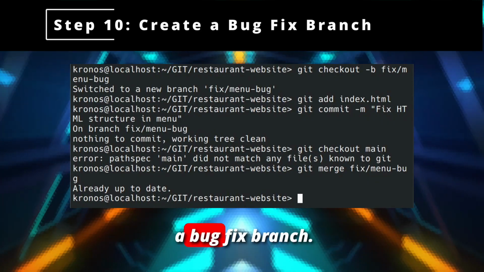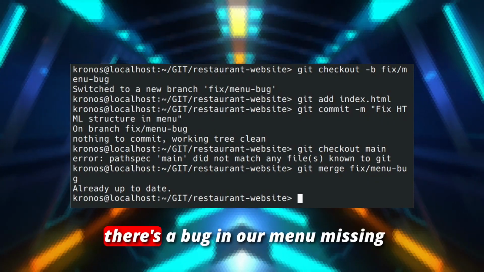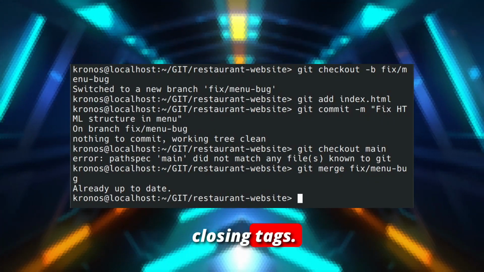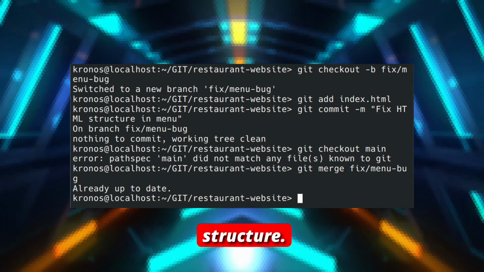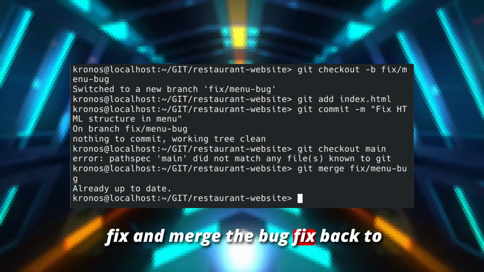Step 10. Create a bug fix branch. Discover there's a bug in our menu, missing closing tags. Fix the HTML structure. Commit the fix and merge the bug fix back to main.